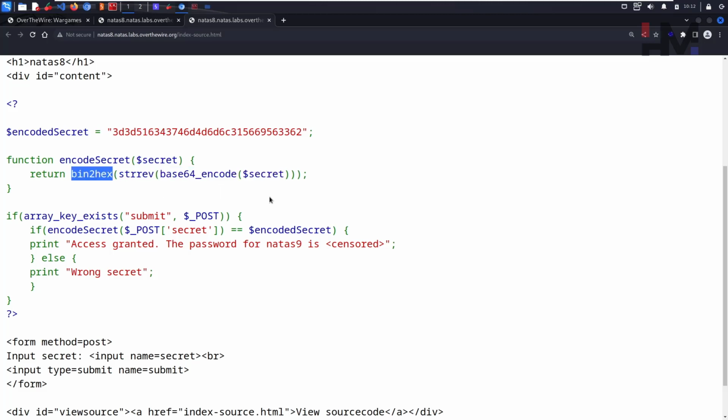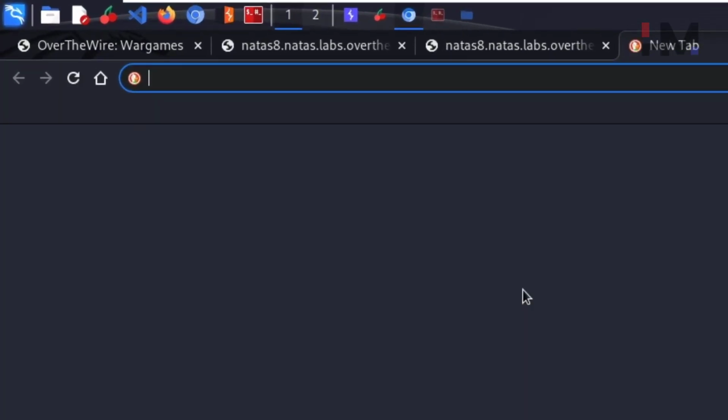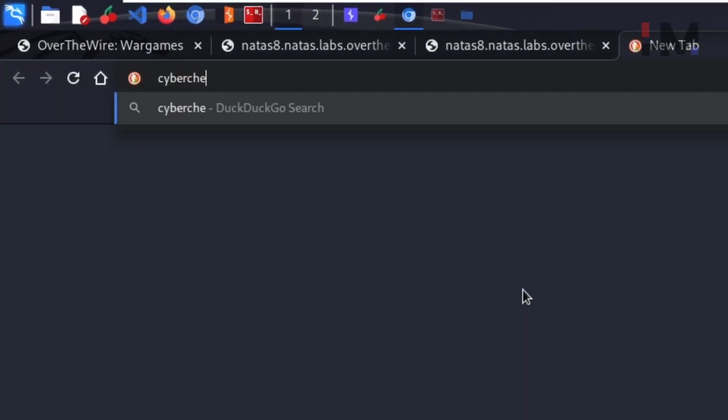So we have to do the reverse process. First we change it from hex to bin, then we reverse the string, and then we base64 decode. All this we can do using CyberChef. Let's open CyberChef.